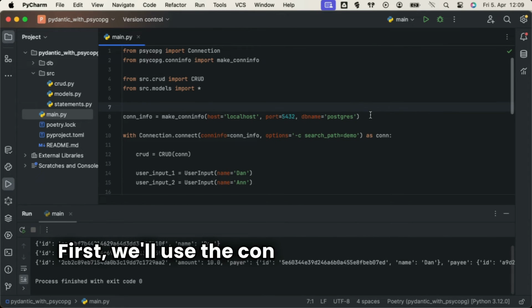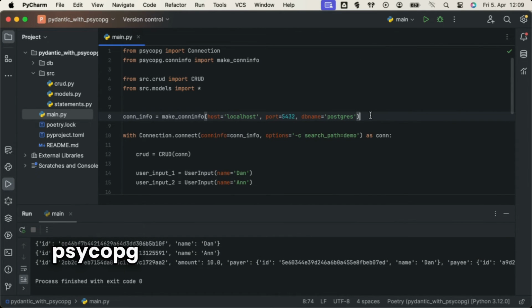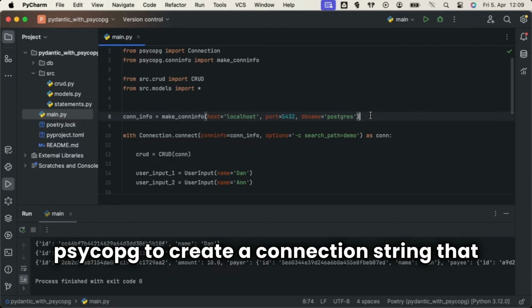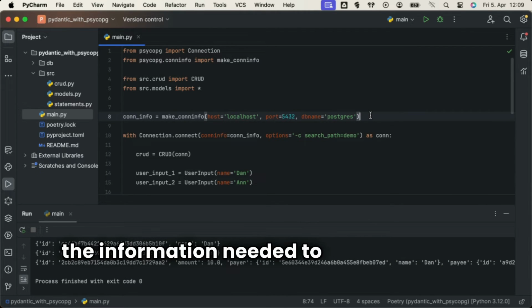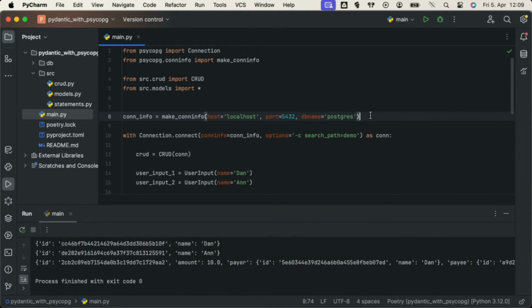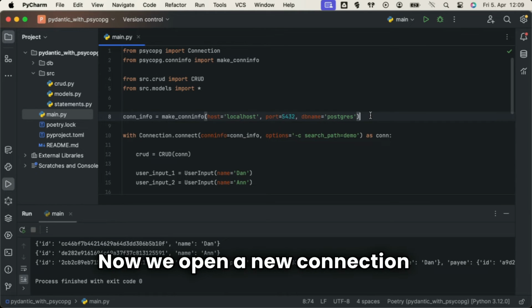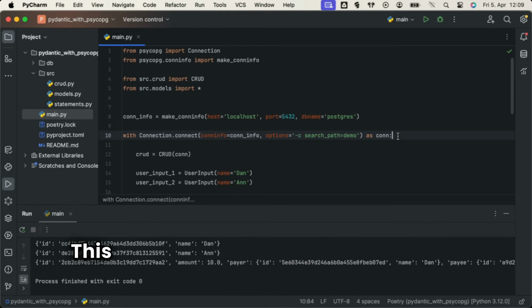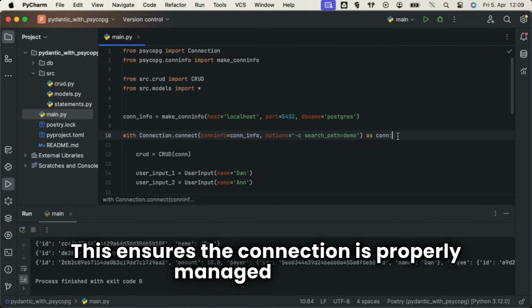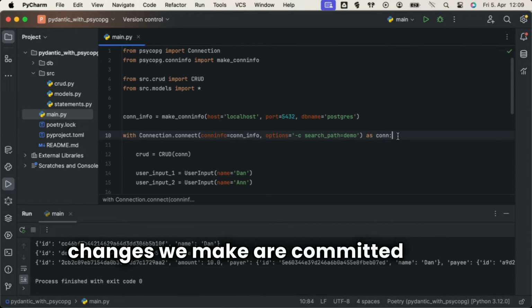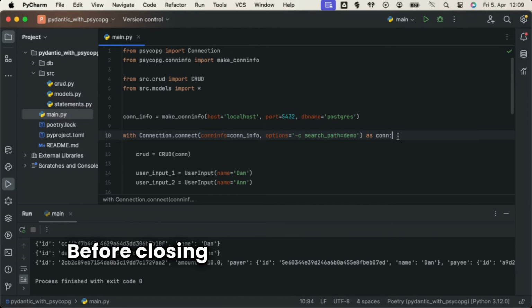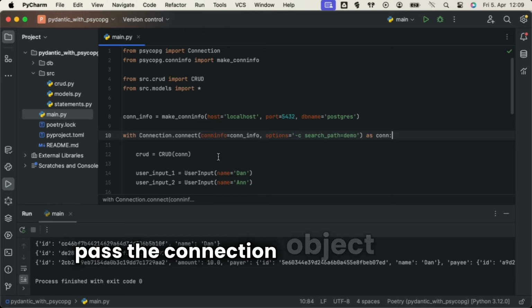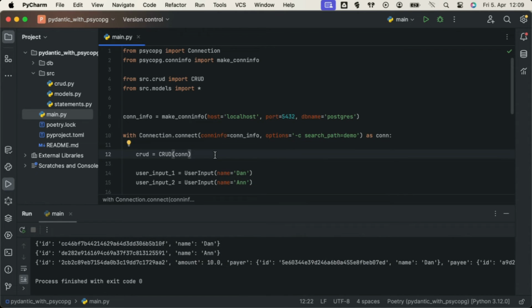Now that we have everything set up, let's see how to use our CRUD functionality in practice. First, we'll use the con info helper function from Psycopg to create a connection string that holds all the information needed to connect to our Postgres instance. Now we open a new connection to our Postgres database using a with statement. This ensures the connection is properly managed, and any changes we make are committed to the database before closing the connection. Inside the with block, we'll pass the connection object to our CRUD class.